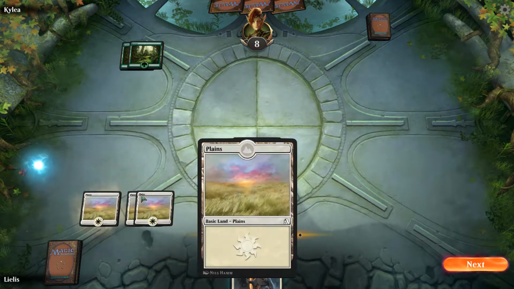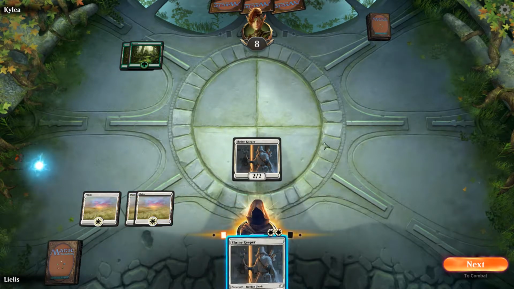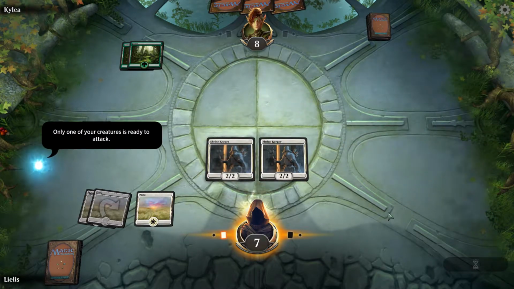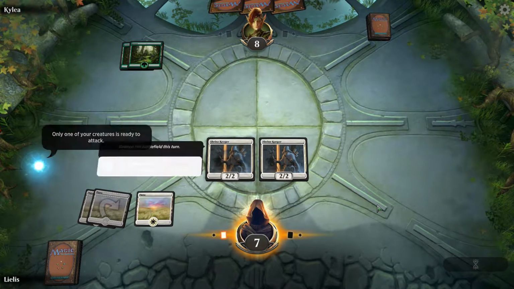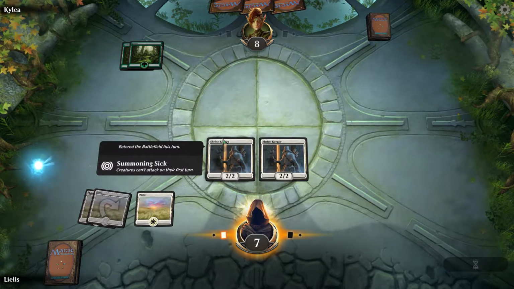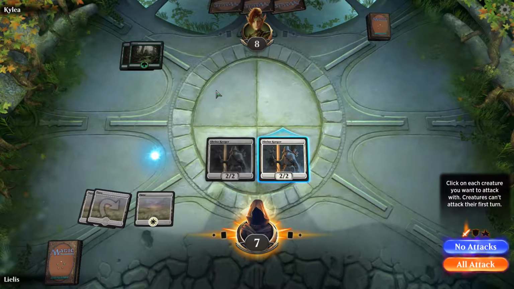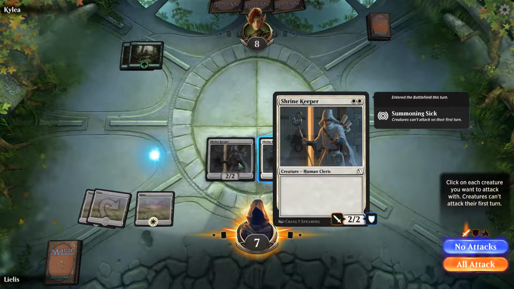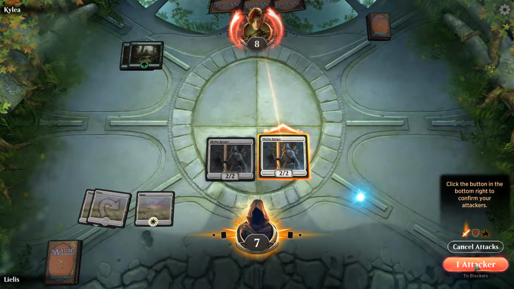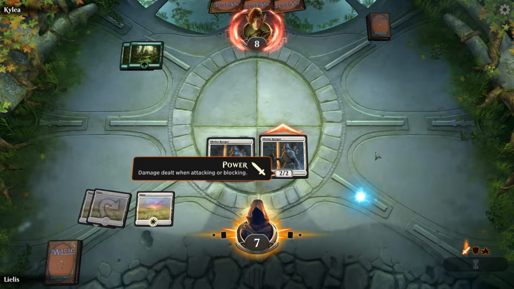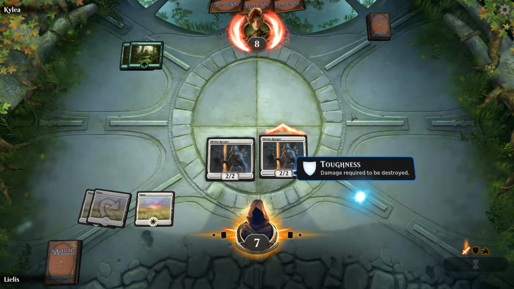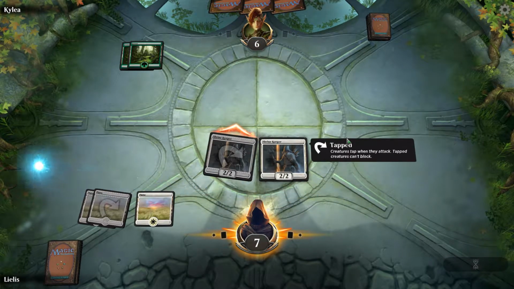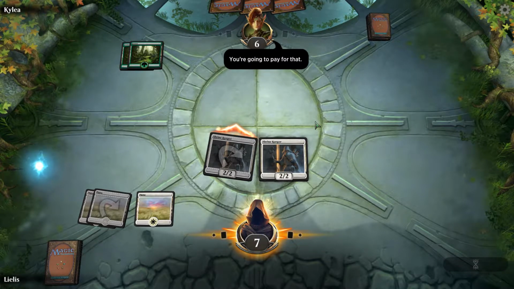We're going to go ahead and play another land. You wouldn't normally play cards at the beginning of your turn, but during the tutorial, it's fine. Only one of your creatures is ready to attack. I don't know why I didn't show you this last round, but when you first summon a card, it has summoning sickness unless it has haste. So we're going to go ahead and attack here. She doesn't have any cards out.